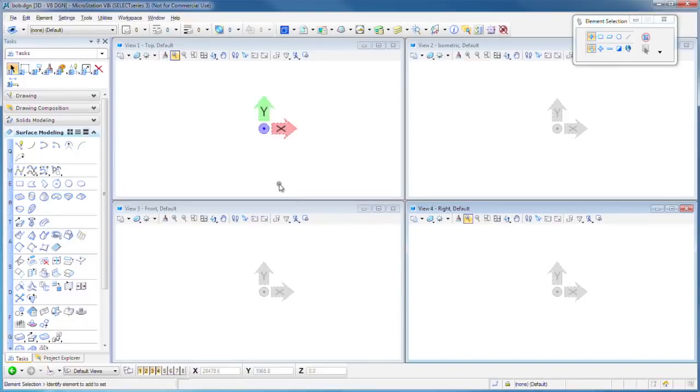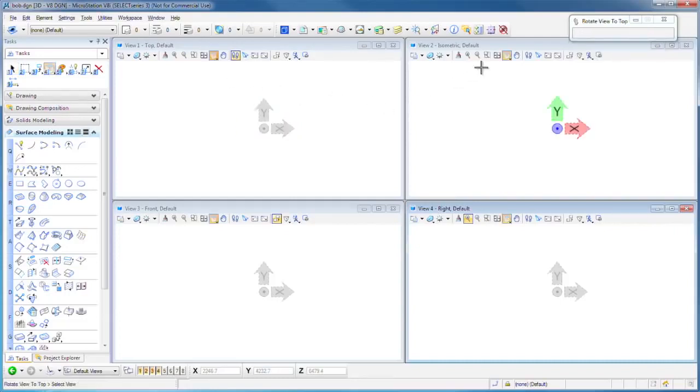So then be sure that your views, and notice we've got 4 views open, are set to top. You remember how to do that? You simply go to this rotate icon, pick on the top view. Over here, let's say we have an isometric. So you click here and go to isometric. Same way for right and front. So we've got it nicely laid out.